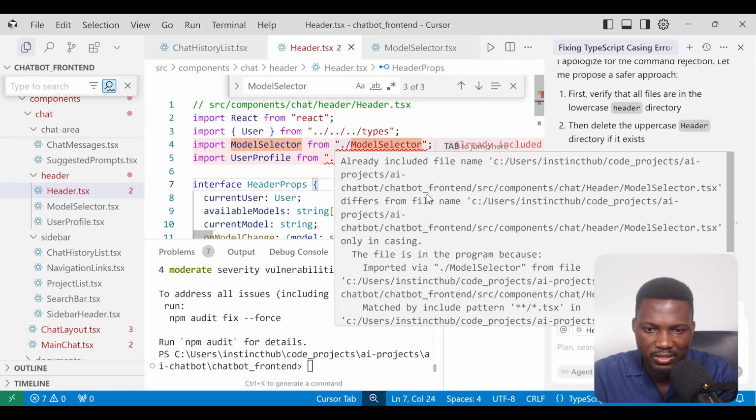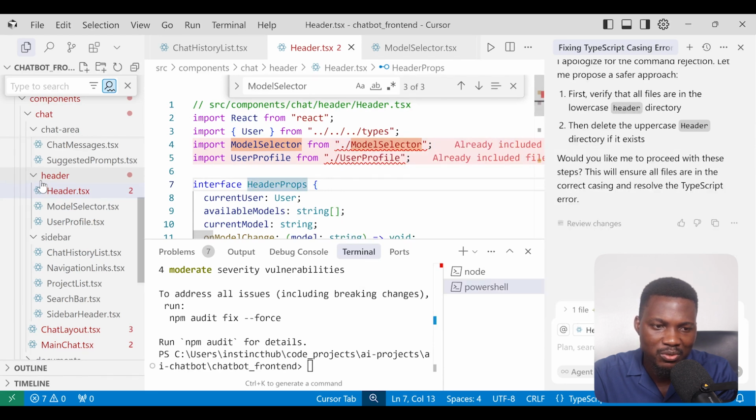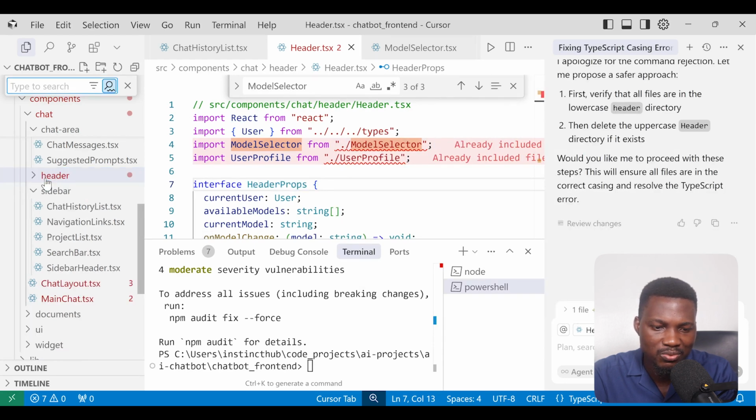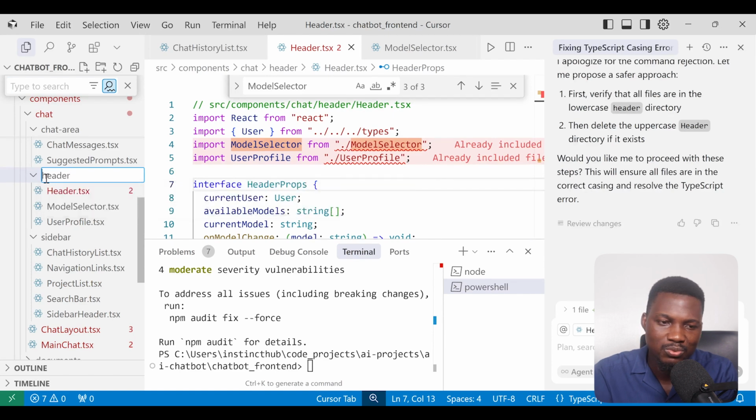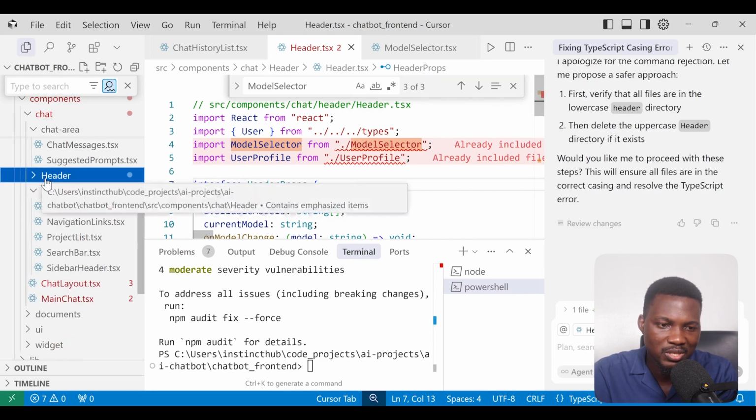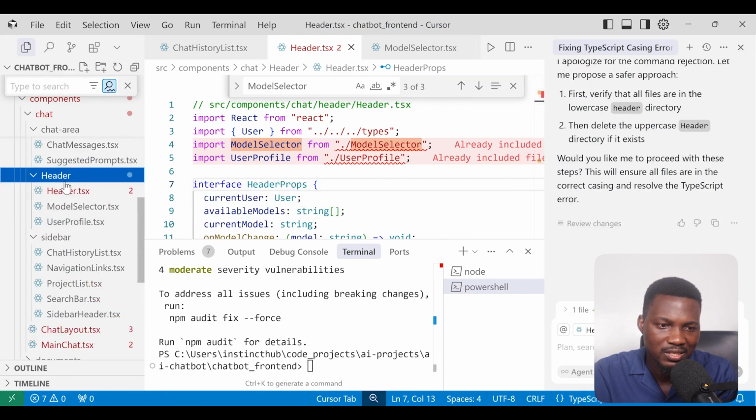AI project. Let's see, chat, header. Oh, do we still have any? It's expecting header, and I'm wondering why. Why is it expecting header when we're not even referencing the parent? From the look of things, what it's expecting us to do is to change this to a capital letter. When we change that to a capital letter the error is gone, and I ask myself why.